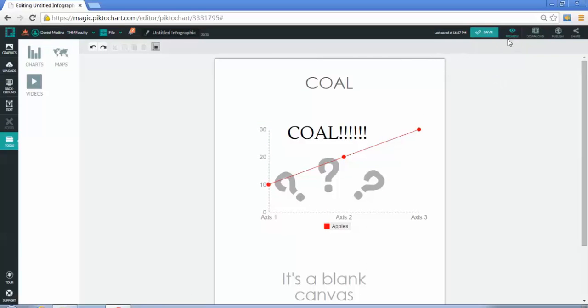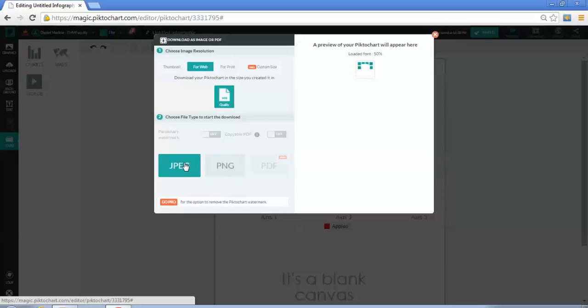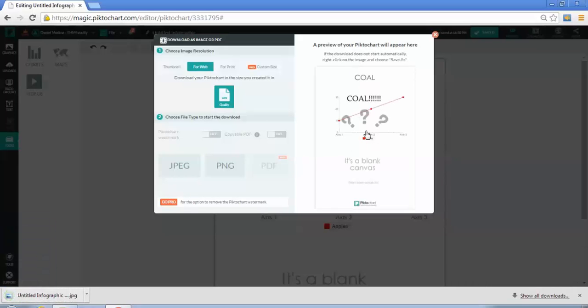Okay. Last part, when you're finished and you want to share it, download. I apologize. Yes, it's download, not publish. You want to hit download, and you want to go for the web, and you want to hit JPEG. Okay, you want to make sure you're in JPEG. Click that, and your infographic will come up here. But you also notice it automatically downloads to the bottom of your computer here.